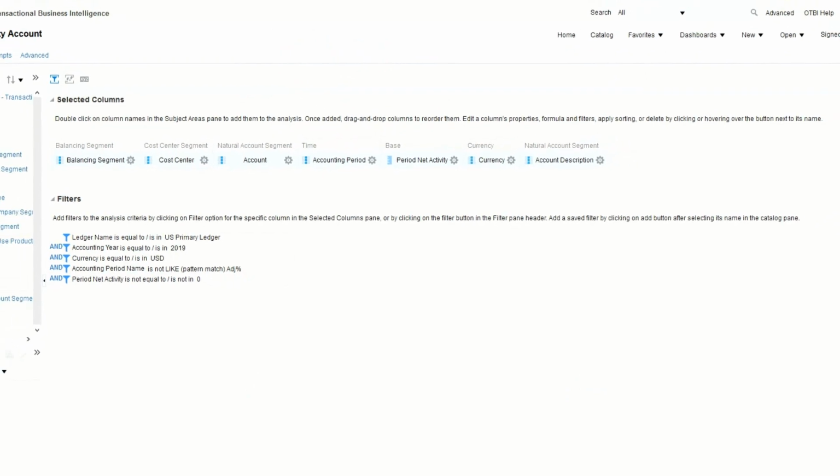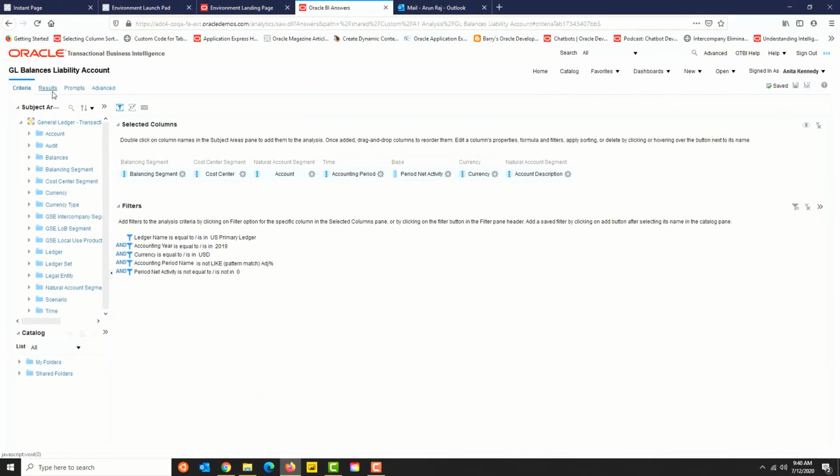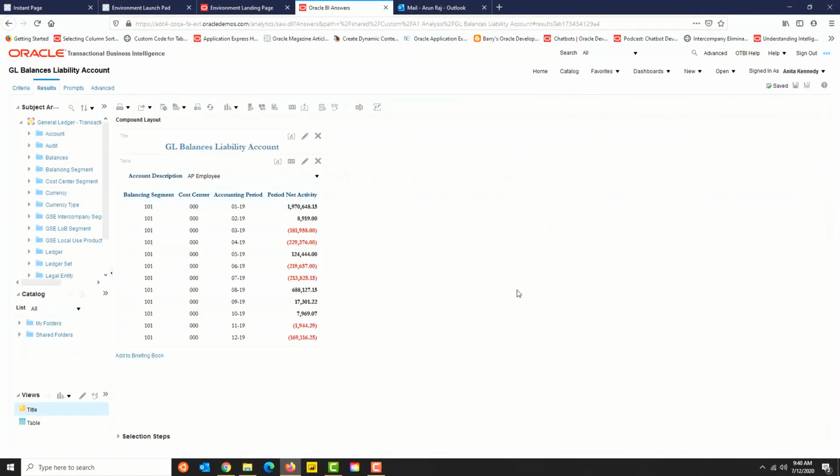Save the changes. Let's go to the Results tab to check out the results. Sweet, this is looking awesome. The user is able to easily identify the negative amounts.